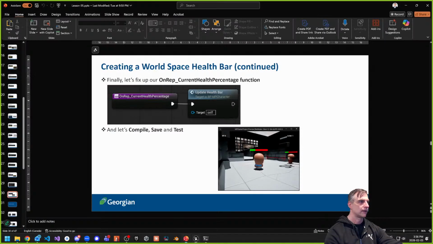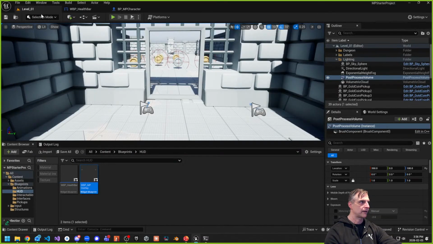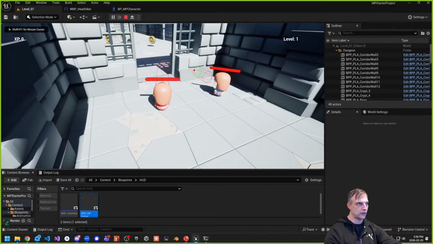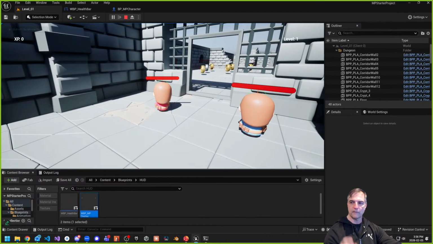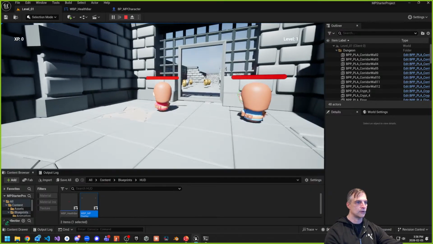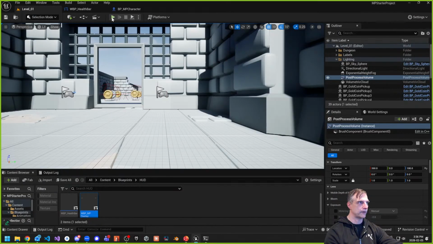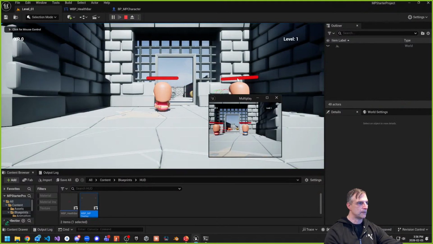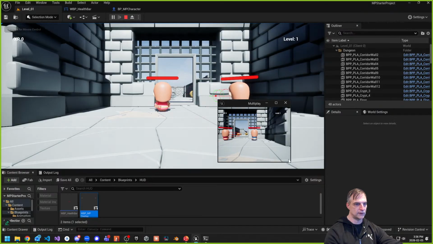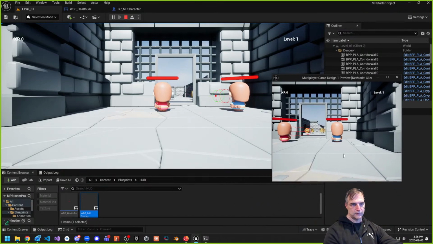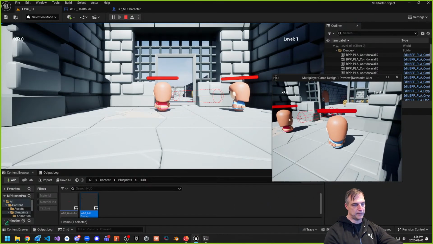So compile and save, and if we press play, there's the red bar, good. This is a good sign, because remember our default bar didn't look like this. It looked like this, which means it's working. We've been able to set our bar to red. Let's make sure both players can see it. So here's the first player, we can see it, and the second player also sees the same thing. So I see red, everyone sees red.